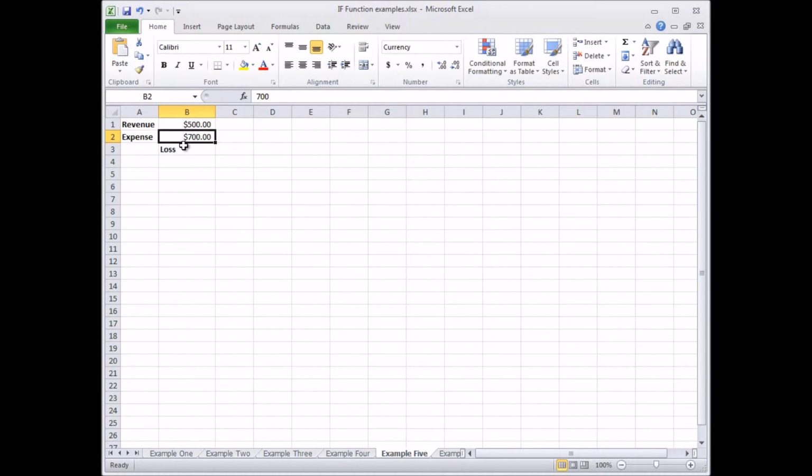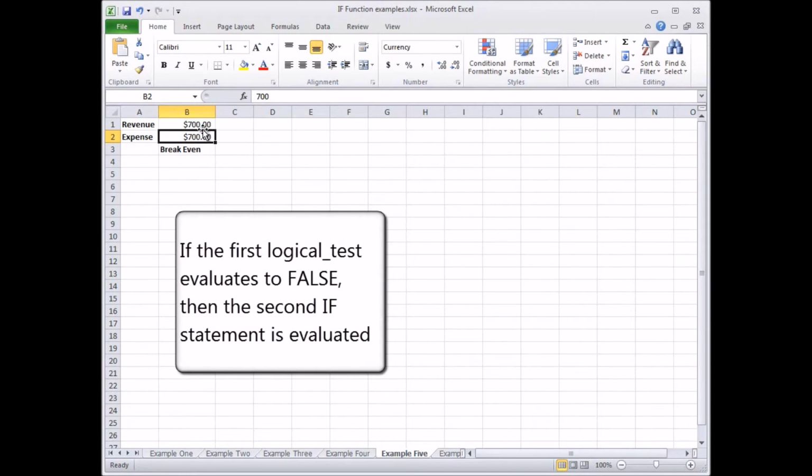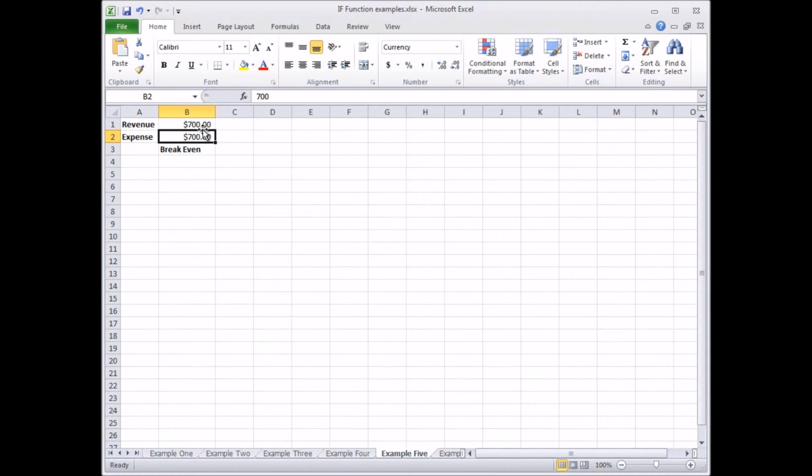and that gives us a loss. And I'll type 700 for revenue, and that gives us break even. What's happening is, if the first logical test evaluates to false, then the second if statement is evaluated.